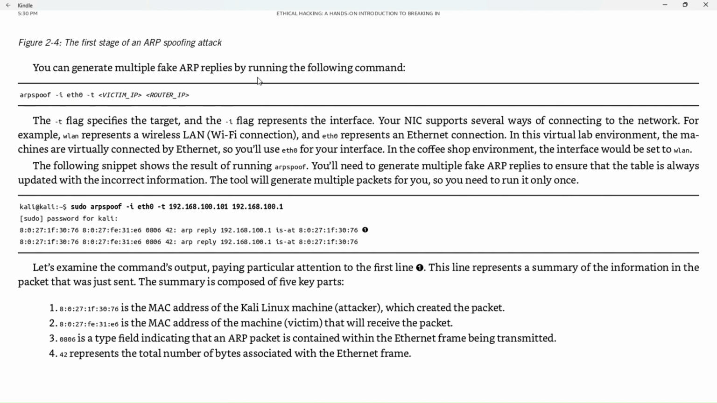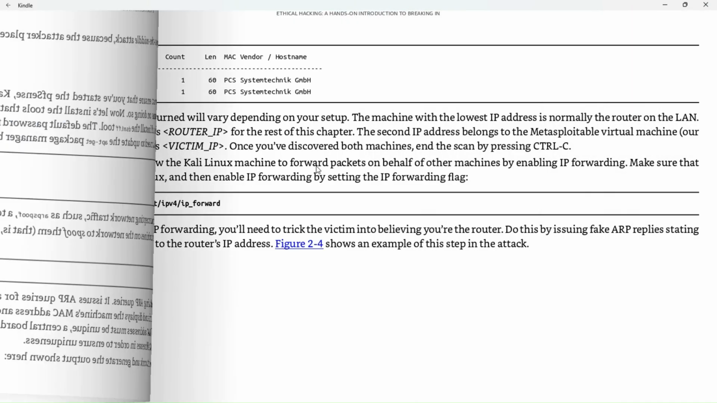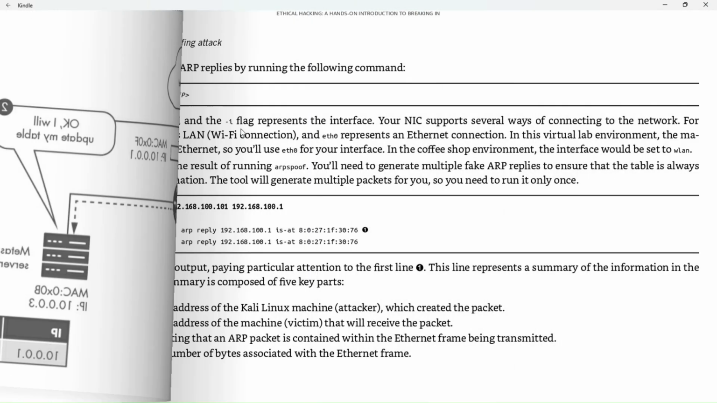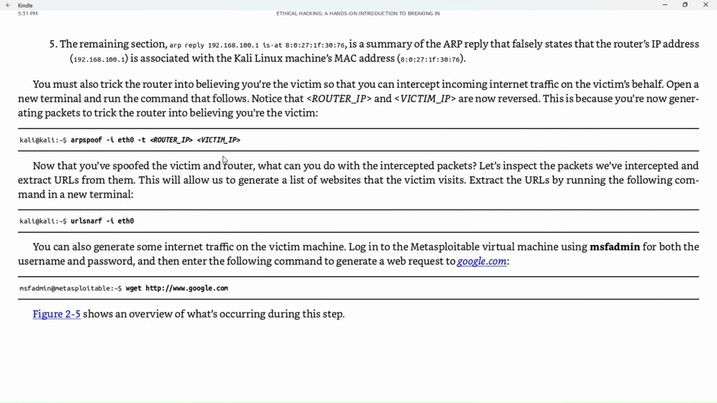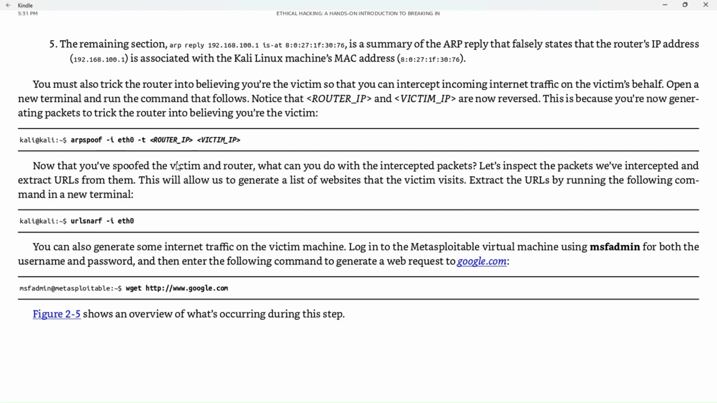And then you can generate multiple fake ARP replies by running the following command. So arpspoof, each of those, whatever the victims are. So this command and this command you don't have to do. These two commands are combined into one command using Python. And this command too. So three commands. So this command and these two commands are combined into one command using Python. That's how powerful that is.